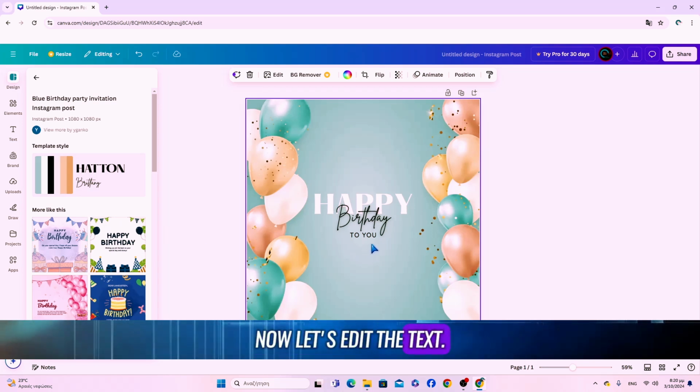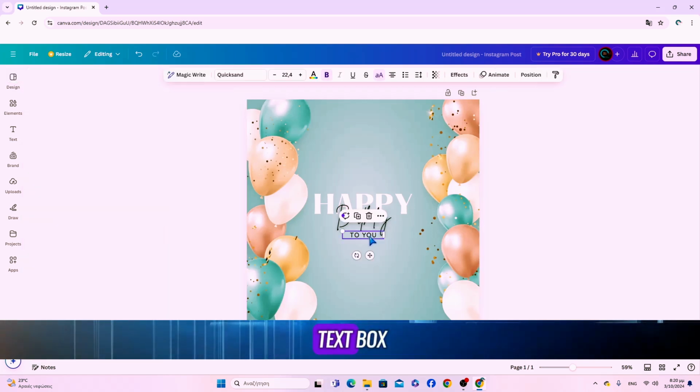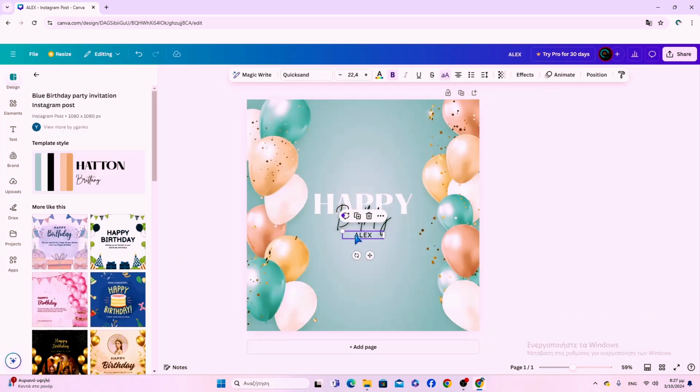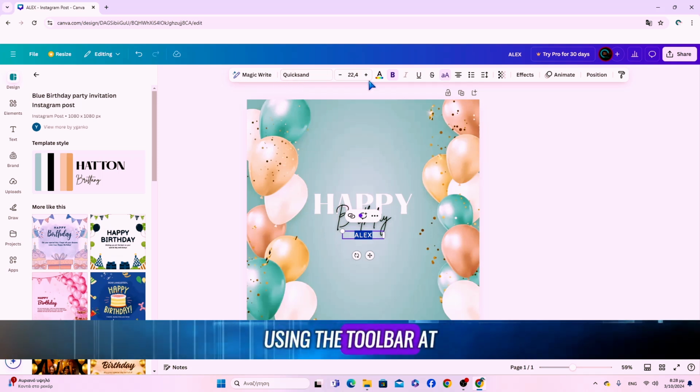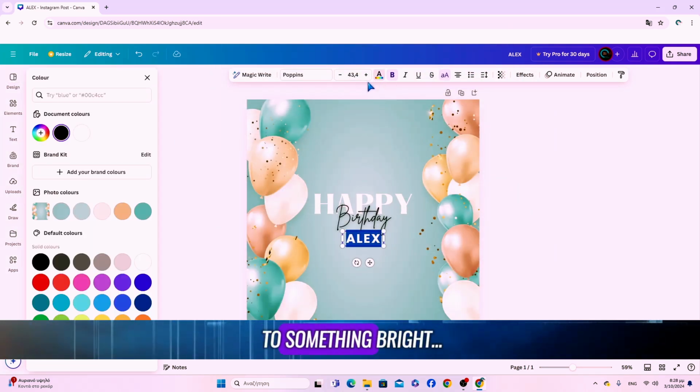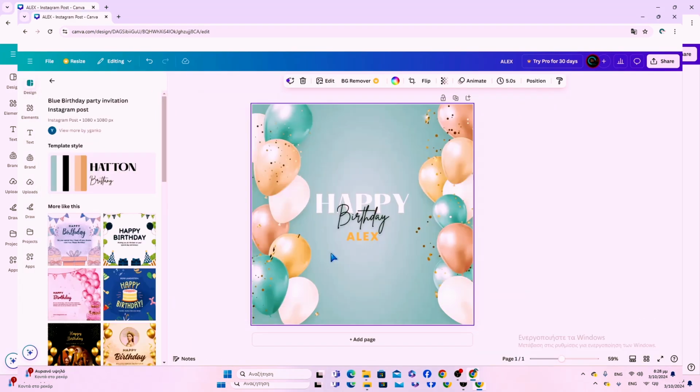Now let's edit the text. Click on the existing text box and type in whatever you like. I'm going to write Happy Birthday, Alex. You can change the font, size, and color easily using the toolbar at the top. Let's make it bold and change the color to something bright, maybe yellow.